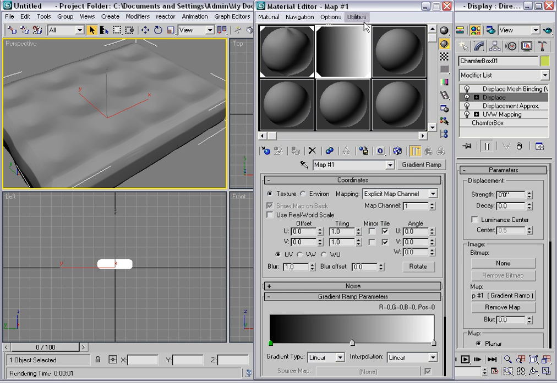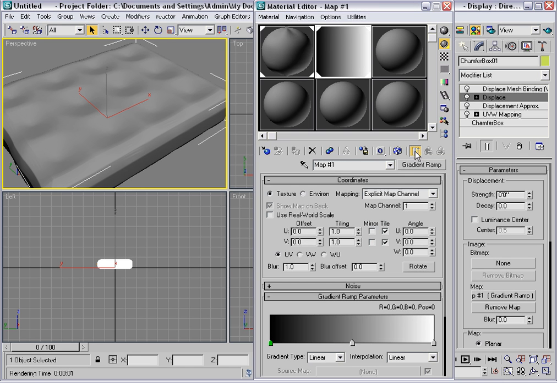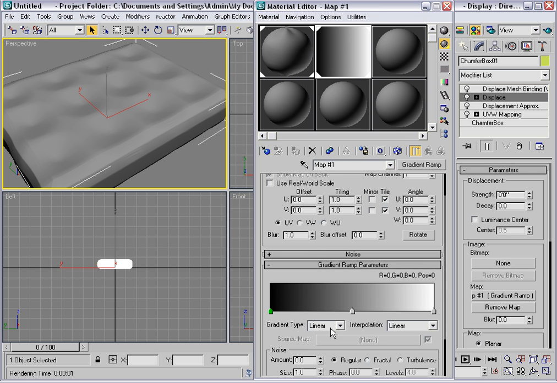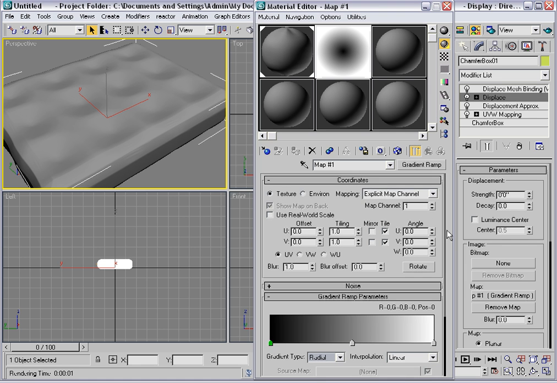Notice that it fills the entire slot. It's not possible to turn off Show End Result because we're dealing solely with a map here. I'll change the gradient type to radial, and I'll leave the coordinates with their default setting of 1 and 1 in U and V. Notice that I cannot show the map in the viewport. That's because it's not part of a material.